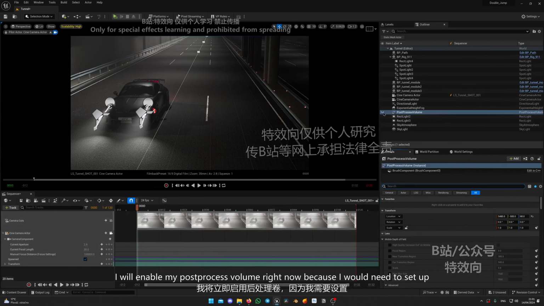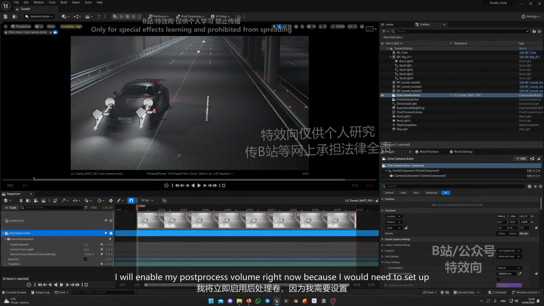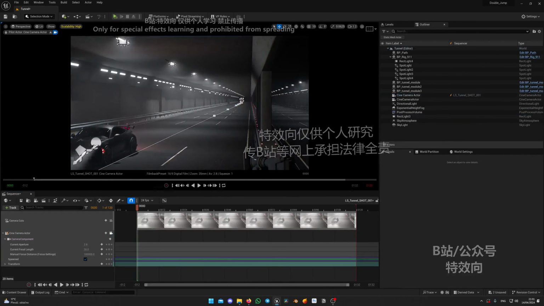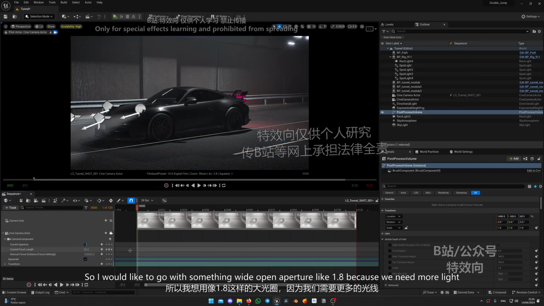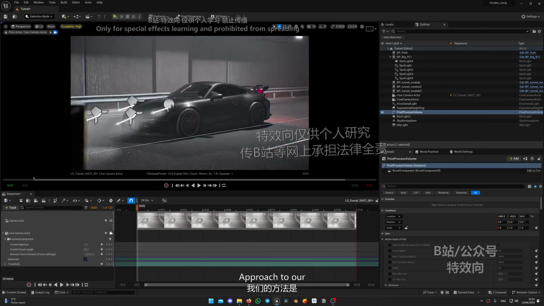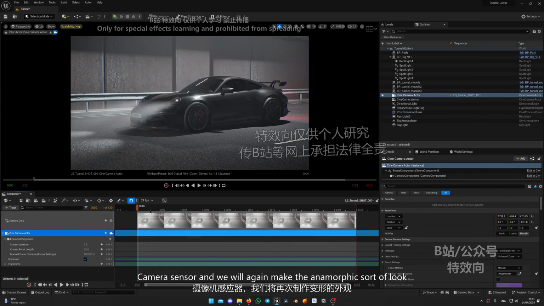real camera. I'll enable my post-process volume right now because I need to set up the exposure, so it will not give me some sort of unexpected result. I think this slide also is unnecessary for now. Yes, okay, and let me set up the exposure settings and all of that in the camera. I would like to go with a wide open aperture like 1.8 because we need more light approaching our camera sensor, and we will again make the anamorphic sort of look.